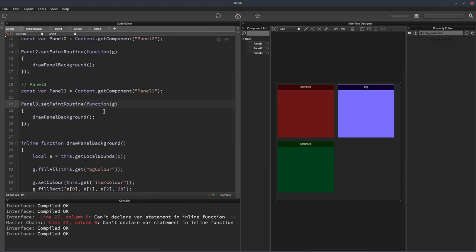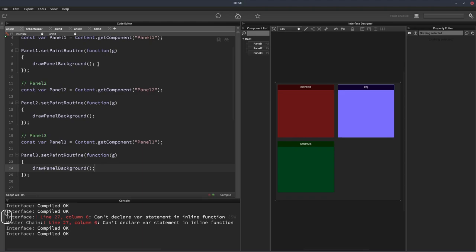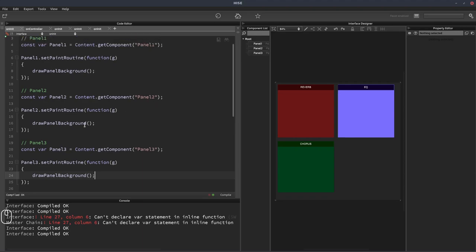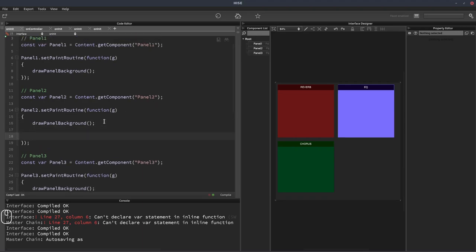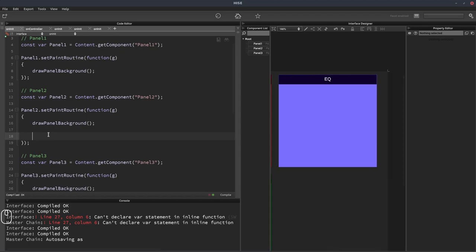Now, I like this method. There is another way to do this. You can just make one normal function, one normal paint routine function that's applied to multiple panels. And that's sometimes the way to go. But what I like about this method is that each panel still has its own individual paint routine. So if you do want to add other things to a particular panel that the other panels don't have, you can do that. So for example, let's say for panel 2, we want to put a white outline around the heading, okay, around the box. So we can do that just in the paint routine for this one panel.